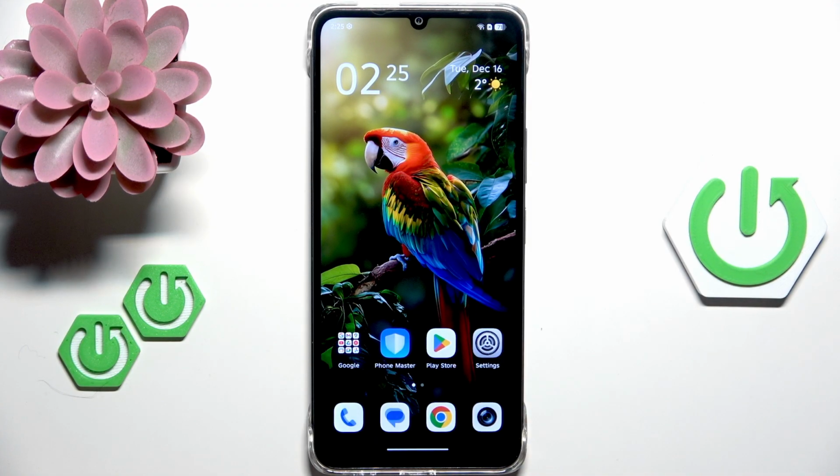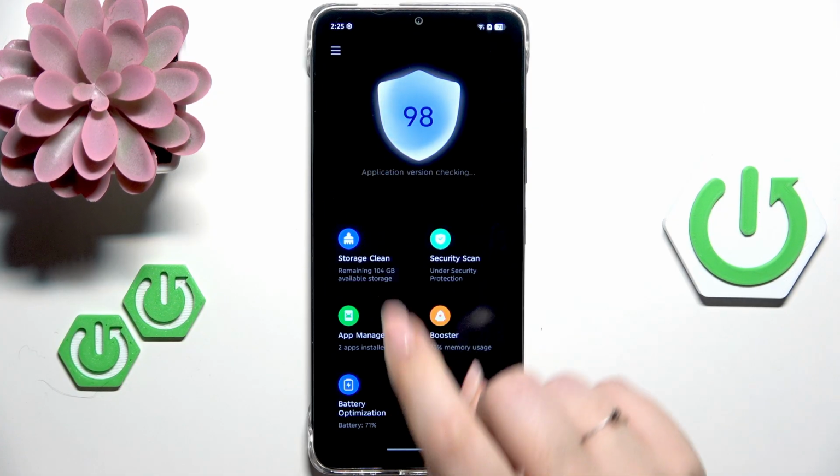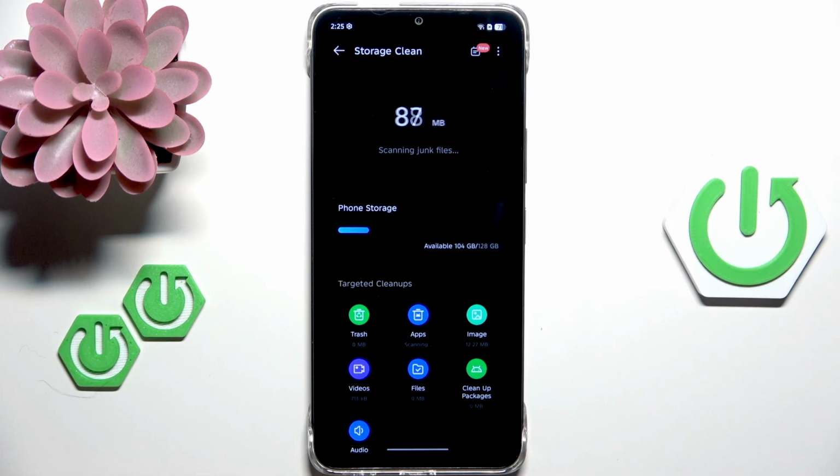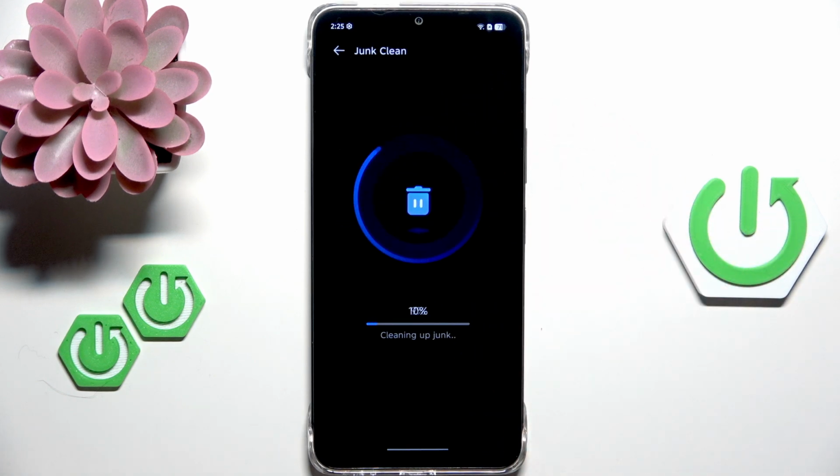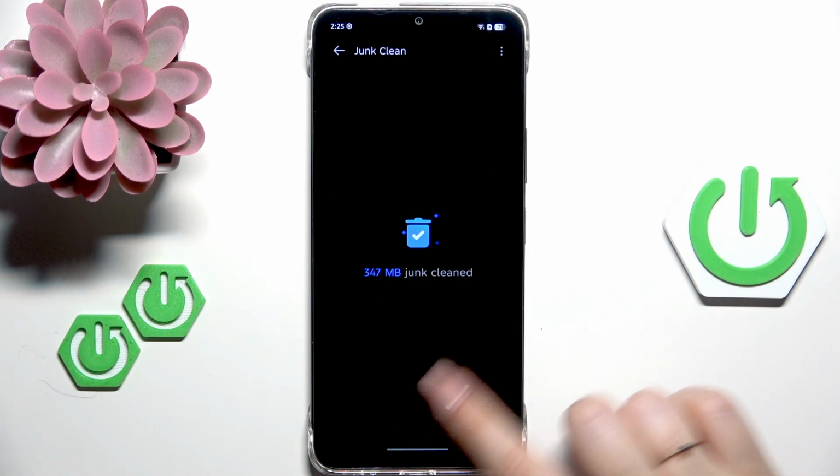And another thing which you can also do in order to kind of speed up your device is to remove junk files using Phone Master. So this app is pre-installed by your developer, for sure you've got one. So just find it and open it. And here you've got something which is called Storage Clean. And as you can see, your device is right now scanning for junk files. You can check the details if you wish, but I simply recommend tapping on Clean, and thanks to it, your device will speed up a little bit.